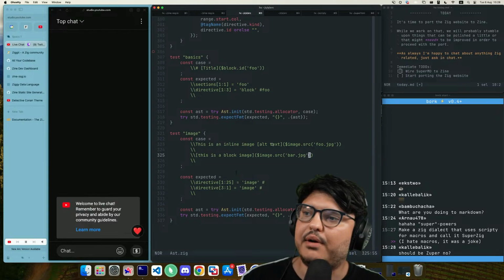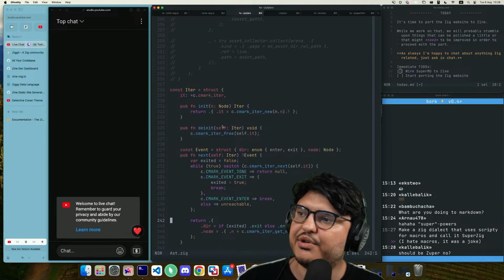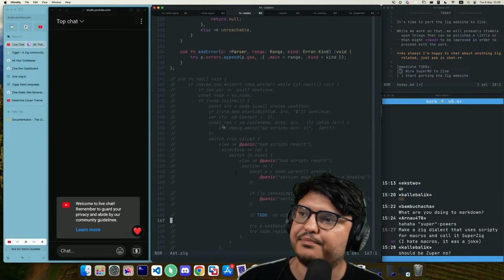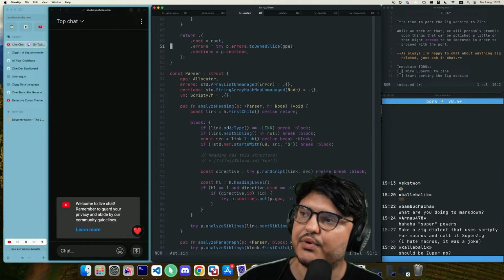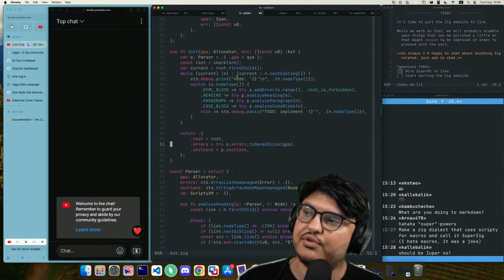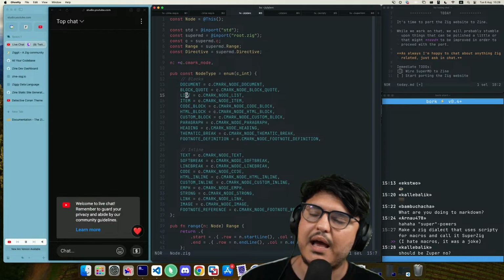Okay, so maybe we should add a rendering function. I mean, we had one, we just never ported it to the new code base. By the way, the code is also pretty nice. Basically, we build a CMark AST, we iterate the top level elements, and the top level elements are all going to be blocks. So it's going to be a document, a block quote.